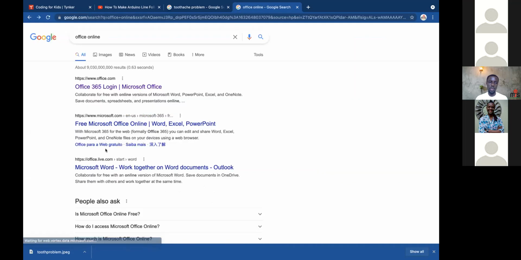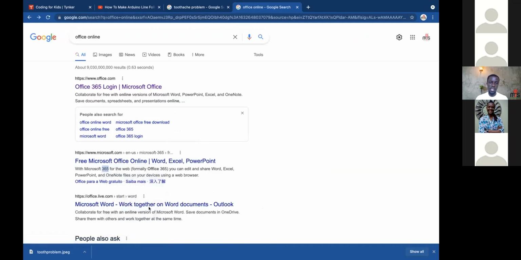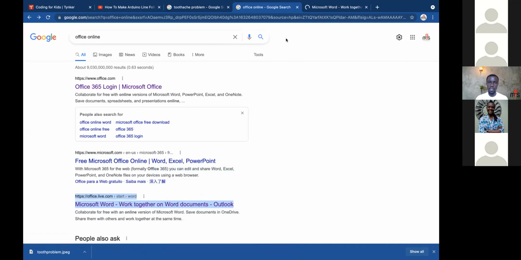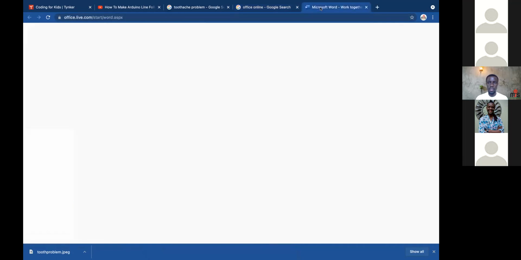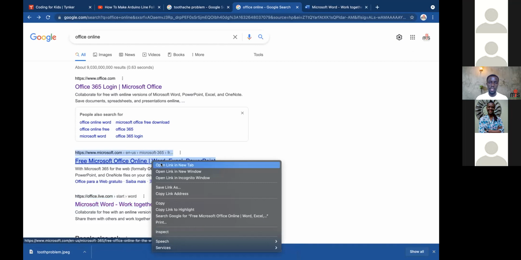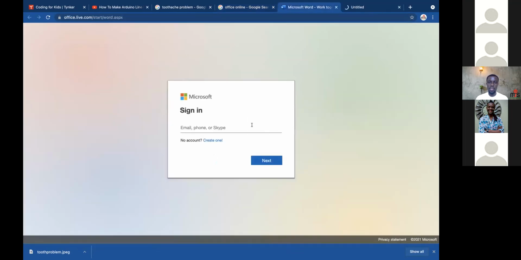Or you can also use Olive. I think Olive doesn't require you to really sign in. Let me try this as well. So you can use your Gmail, create an account using your Gmail account, then you'll be able to use Microsoft Online if your Microsoft is not activated.